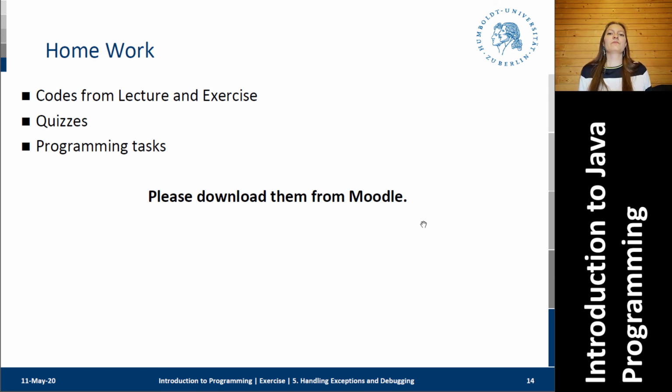Our homework for this part of the exercise for handling exceptions and debugging, as usual: please copy all the codes that you have seen in your lecture slides to Eclipse and try to run them. In our exercise, when you open the Moodle, of course, you have all codes there. However, I advise you to type those codes by yourself, since you have to be able to write those codes by yourself too.